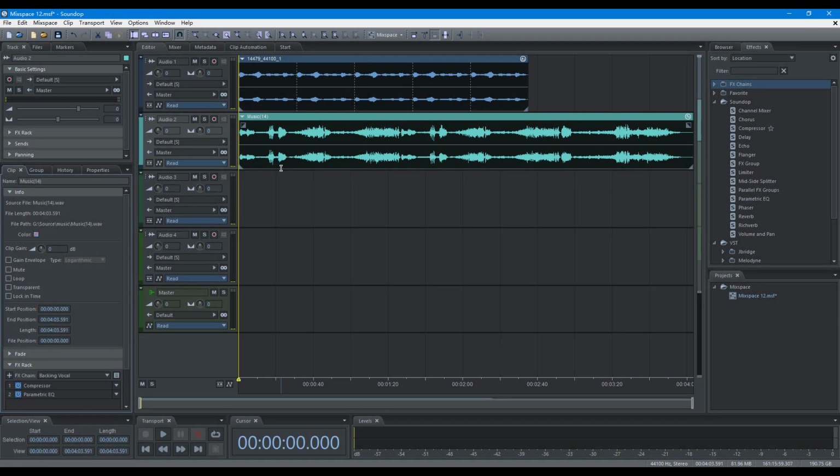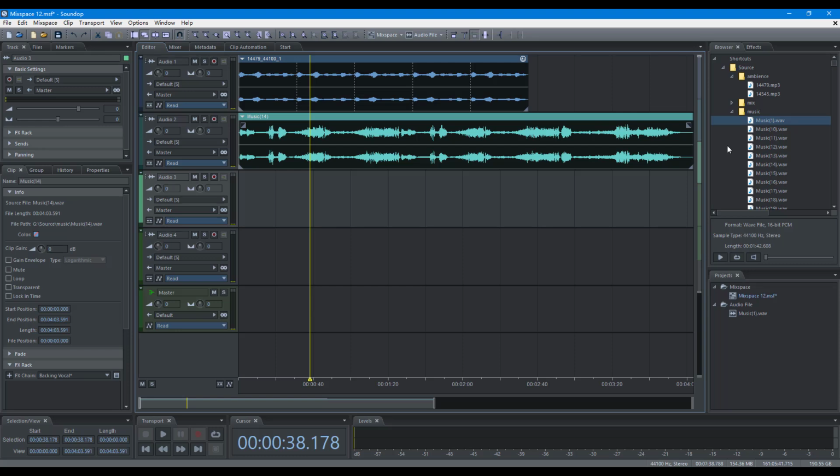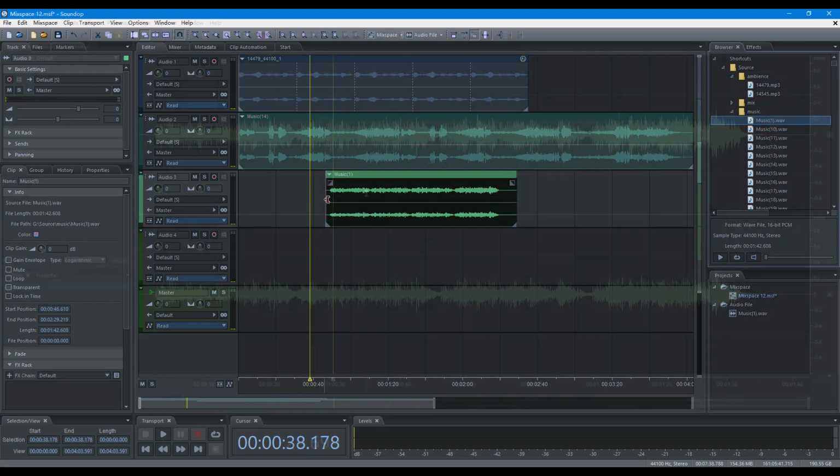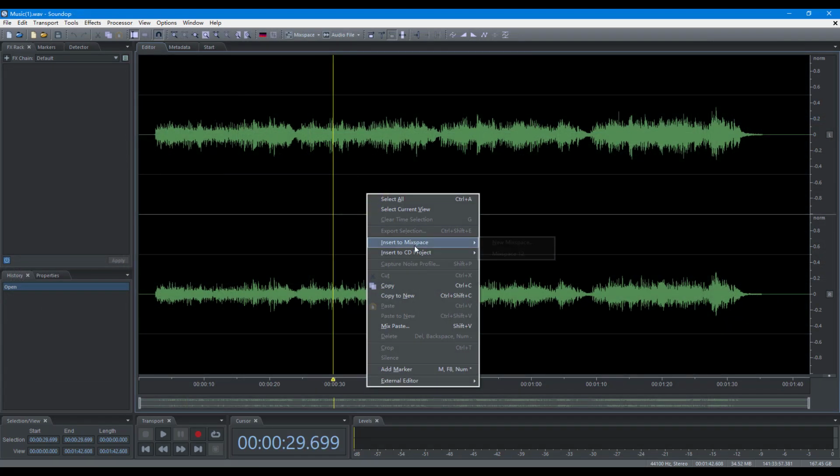In this video, we will focus on operations to edit clips. A clip is a short period of sound on the timeline. The sound is from an audio file and can be processed before output. To add clips, you can drag files from the browser panel or insert a clip from the audio file editor.